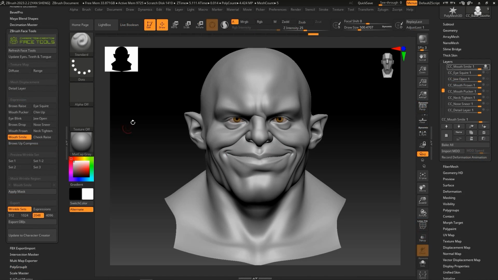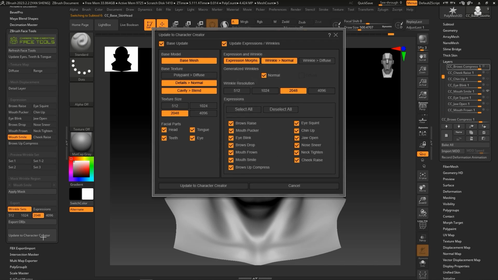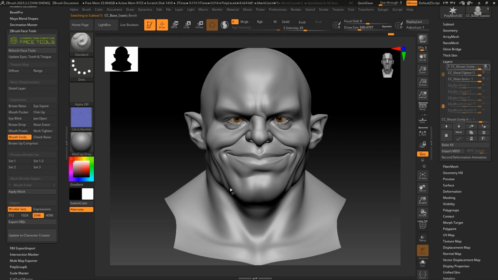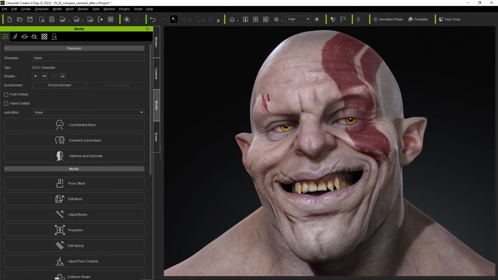Upon completion, this time, as you can probably guess, we want to select the Wrinkle Normal Texture. In this case, we don't need to worry about the diffuse, as we didn't make any edits to the skin color. Once it's updated in Character Creator, you can see that the smile looks a lot more detailed and gruesome.